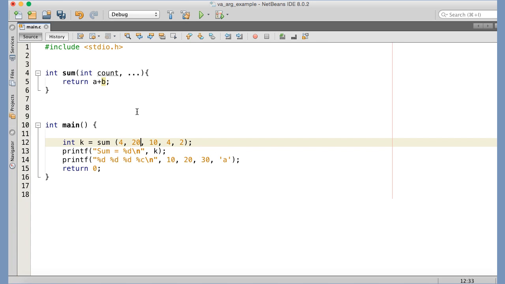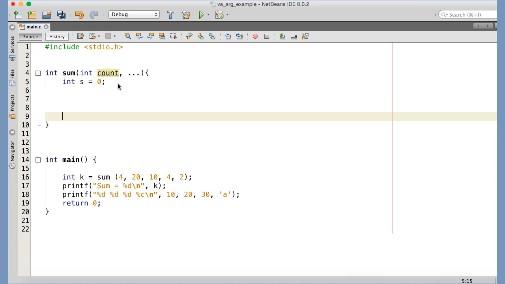The first one is the fixed argument that is going to tell the sum function how many variable arguments there are. So we are passing four variable arguments here, 20, 10, 4 and 2. These are going to be received here in the dot dot dot, and the first one is the count. That's going to tell the sum function how many values there are in dot dot dot. So here we go, we need a sum variable s in order to accumulate the values, and at the end we are going to return this s to the caller.